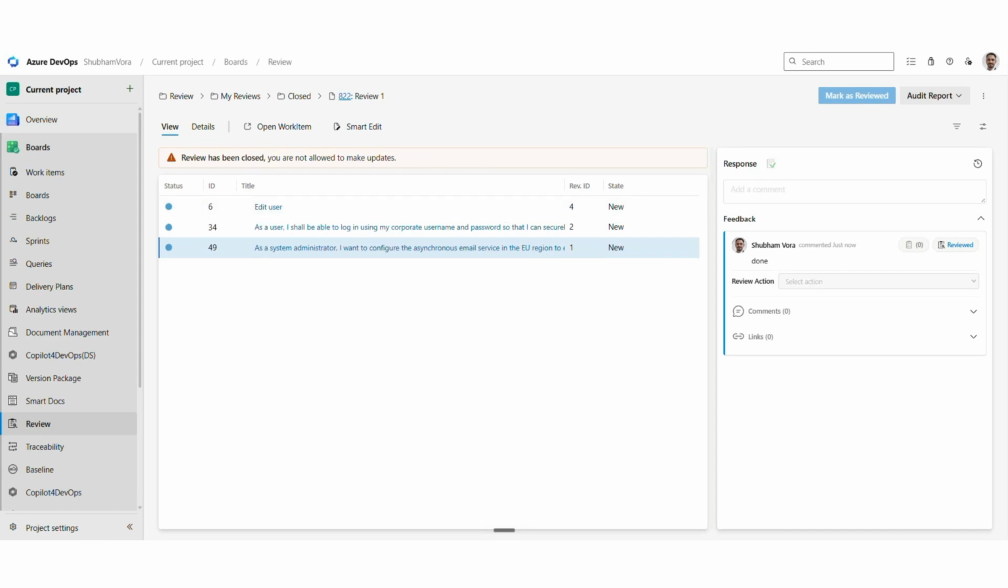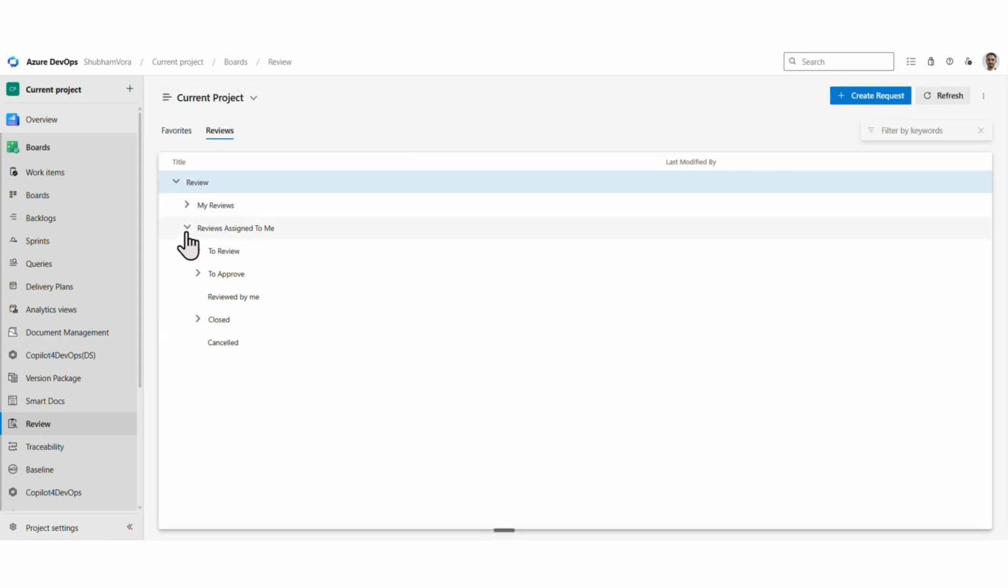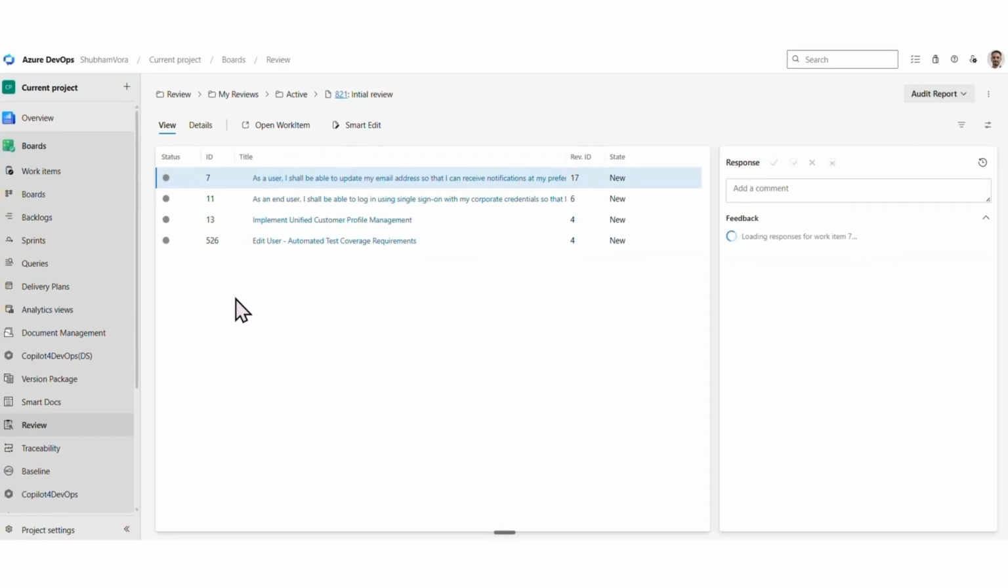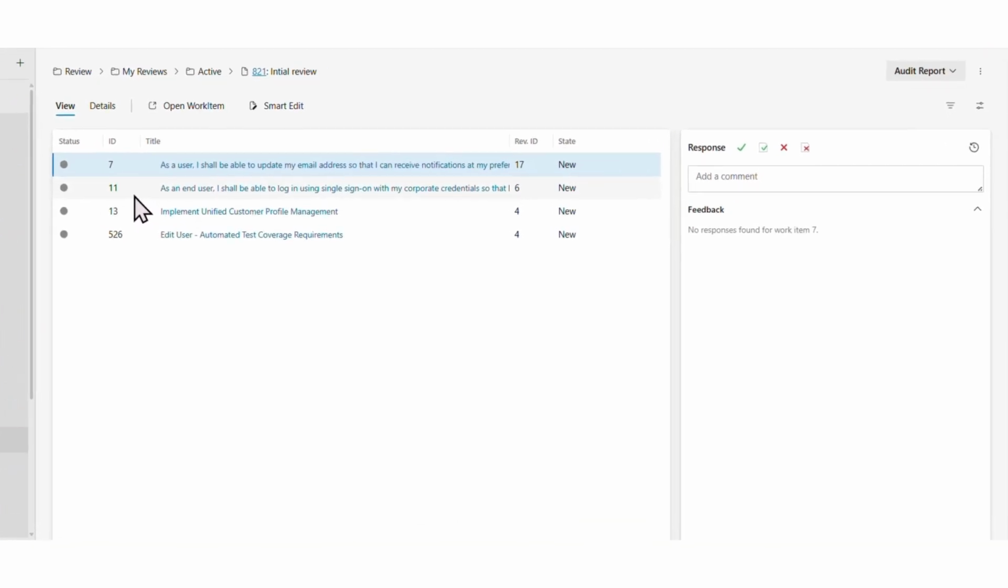Now let's look at the approver flow. Go back to the Reviews tab and click To Approve under Reviews Assigned to Me. Open the relevant review request. The View tab shows all work items awaiting your approval with their current status indicators. Select a work item from the list. The Response panel opens on the right.